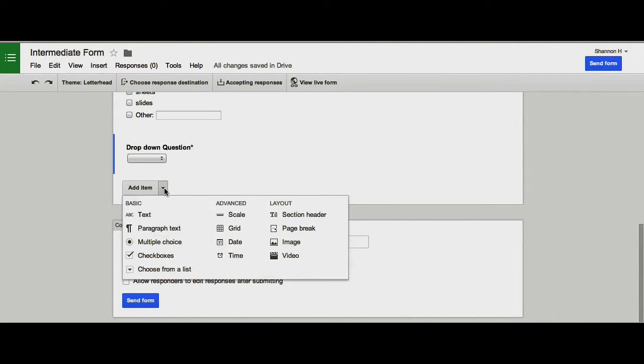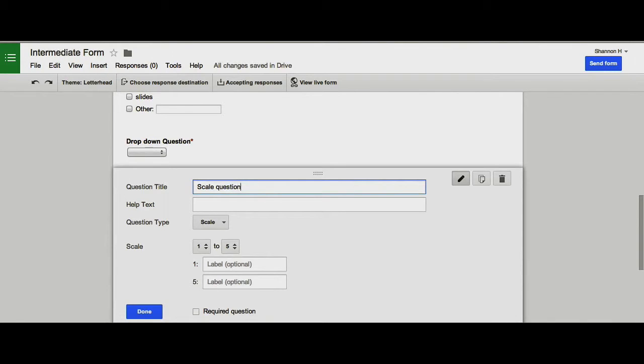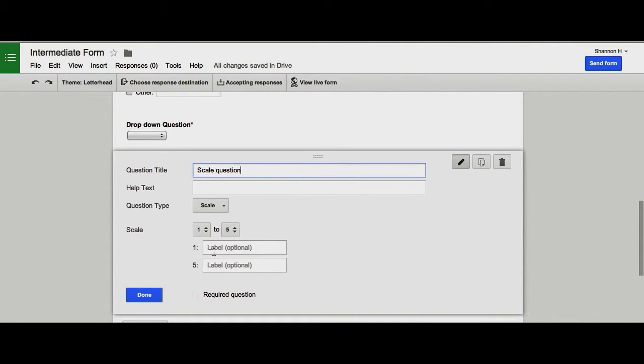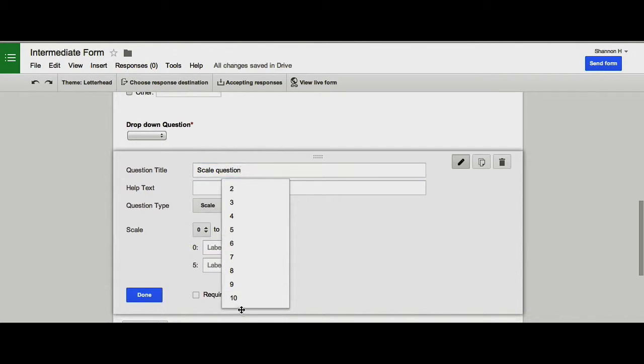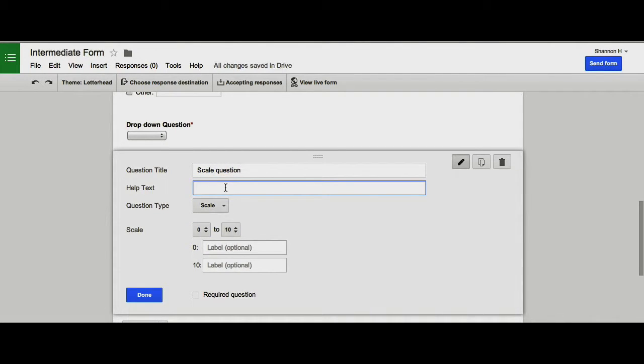The more advanced questions are things like scales, grids, date, and time. Scale questions allow your users to rate something on a scale that you can change. It can start at 0 or 1, and it can go up to 10. So I can say, on a scale of 1 to 10, how much do you like butterflies?